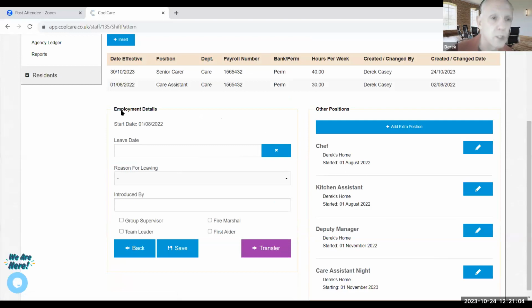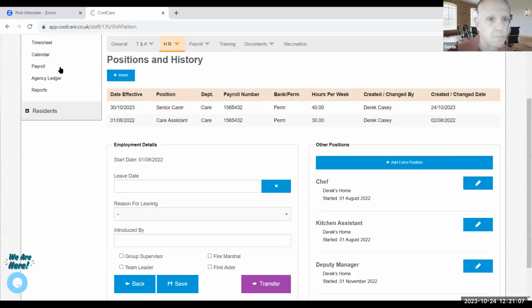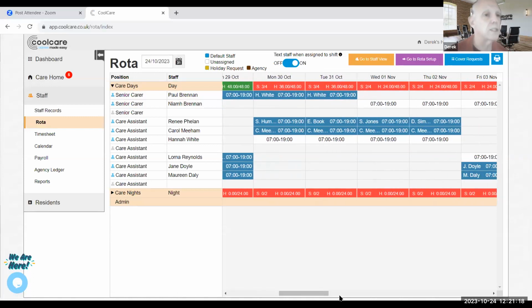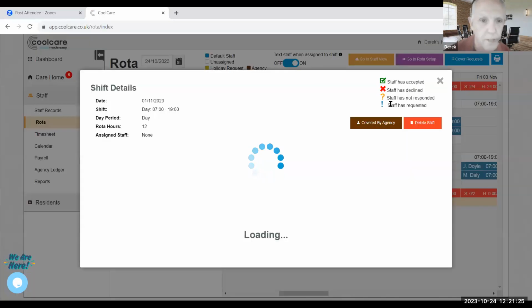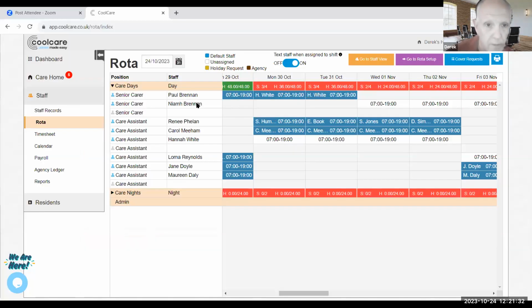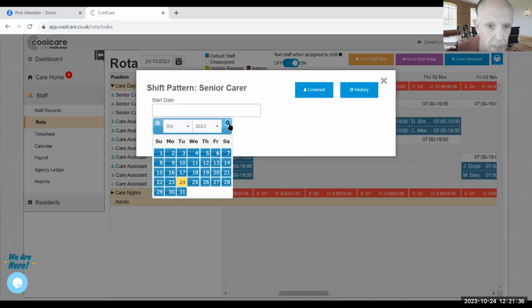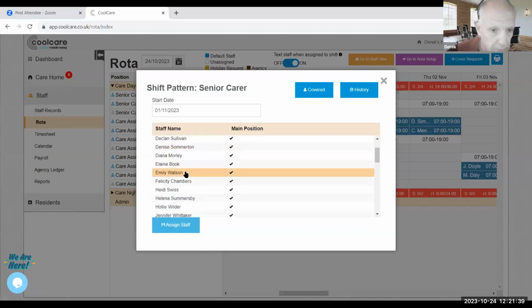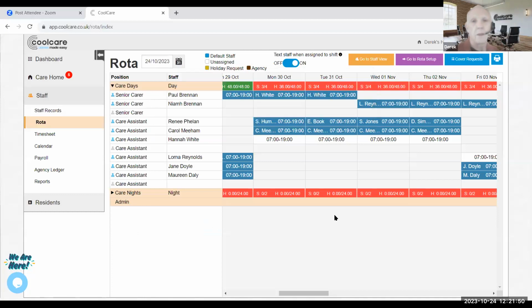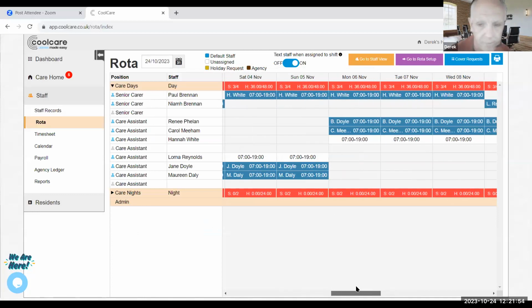Okay, let's go back to our rota. Let's go to the shift pattern that Neve was working. There she is. Now, if I bring this down here, I want Lorna to take that over. Because I said Lorna became a senior carer as of the 30th, I should be able to click here. If I click here at the beginning and say from the 1st, and I come down, there's Lorna. I do assign. We look across now, and Lorna has been assigned.